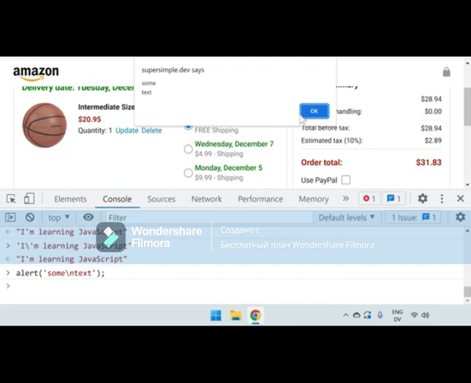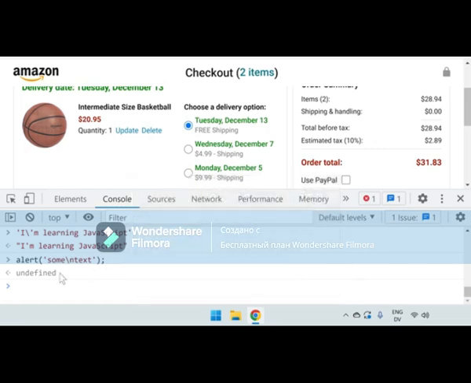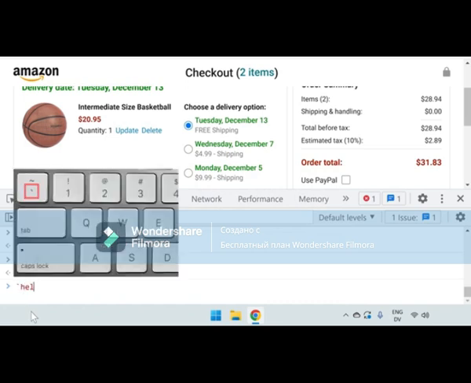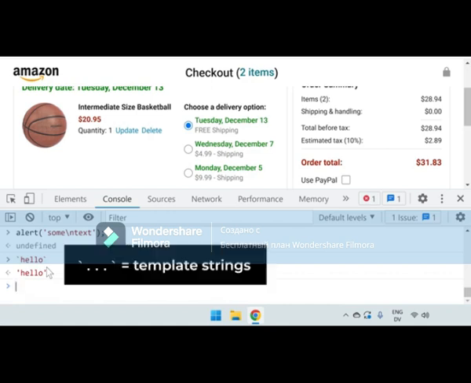Now let's press OK. And we're going to learn the third way of creating a string in JavaScript, which is using backticks. For example, let's type in our console, backtick, hello, and backtick, and press enter. This creates the same string as single quotes and double quotes. Strings created with backticks actually have a name. We call these template strings, and they have a name because they have some special features.